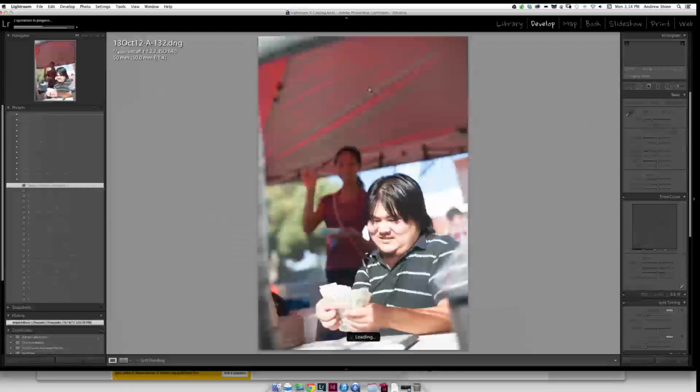Moving on to the next photo. Yeah, guy counting money. So again, as I said earlier, I'm going to lower the exposure on this just slightly. Picture's still loading right now.